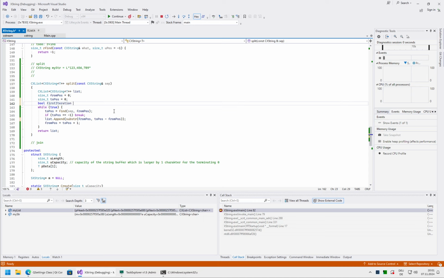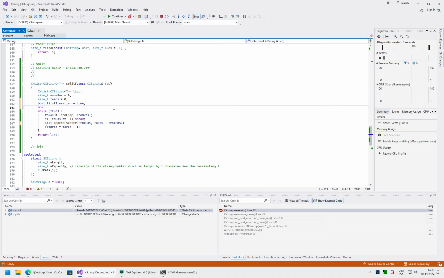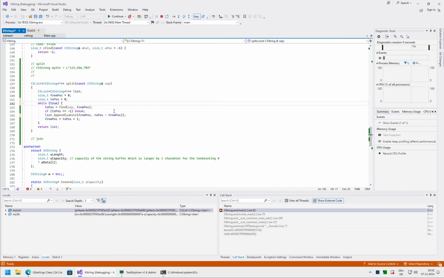And let me think. This should be doable without special variables indicating that. I think you can find a way to do that without having a first variable, because you can just check if from position is 0. Because if from position is 0, then you know implicitly that it's the first go.